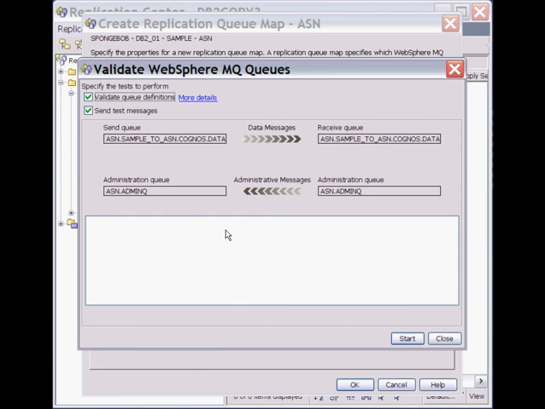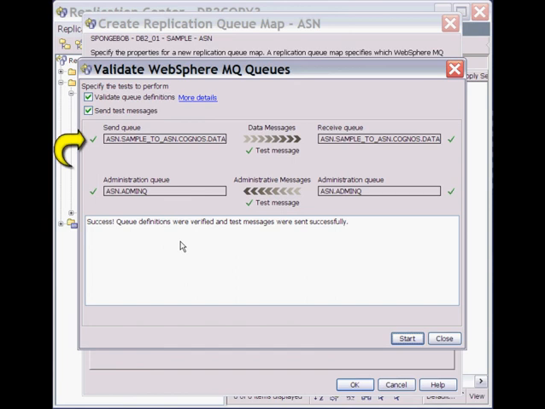Now this dialog lets us do 2 things. One, it lets us validate or verify that our Q definitions are appropriate for Q Replication. It also lets us send test messages in both directions between our Q managers to verify that they're communicating properly. This is a very nice thing to do before the first time you ever run your capture and apply programs. All we have to do now is click the start button and look for green check marks, hopefully.